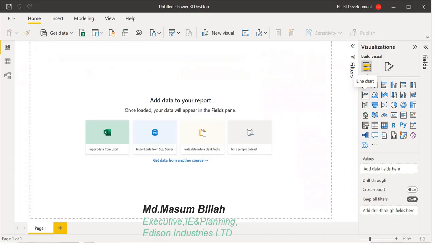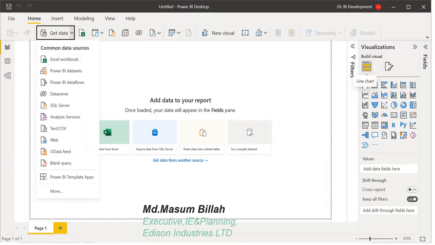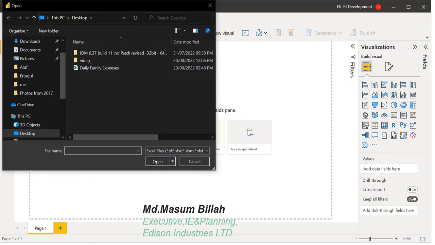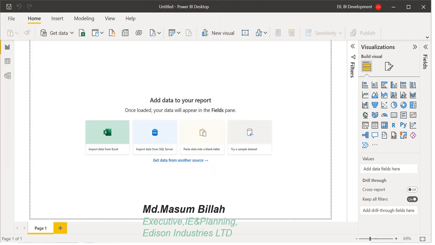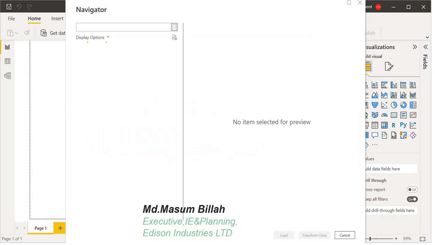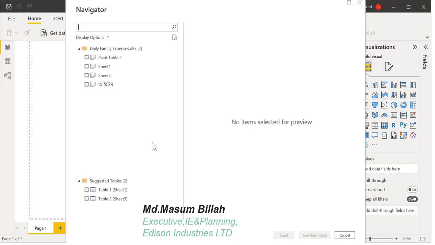Today we will discuss Power Query. For Power Query, we need data. We can get data from Excel. This data is in my Excel. When I load the Excel data, it will take some time. Sometime later, it will show the Excel sheet-wise tables. If the Excel has three sheets, it shows three tables.